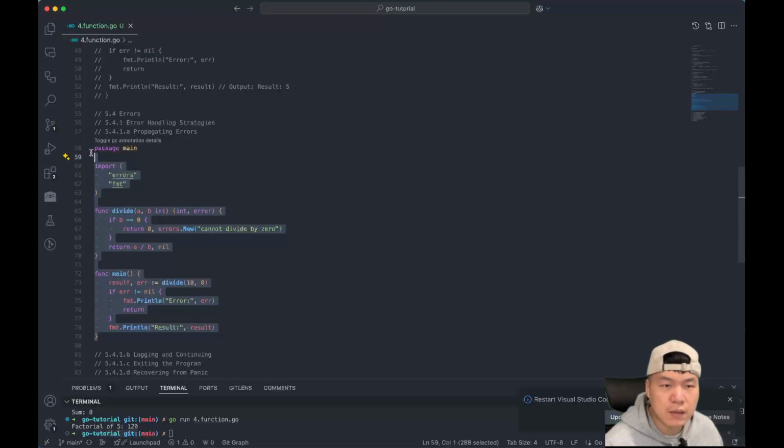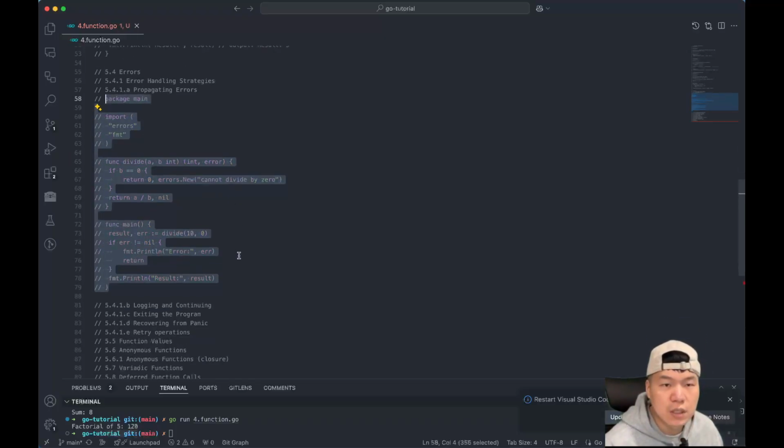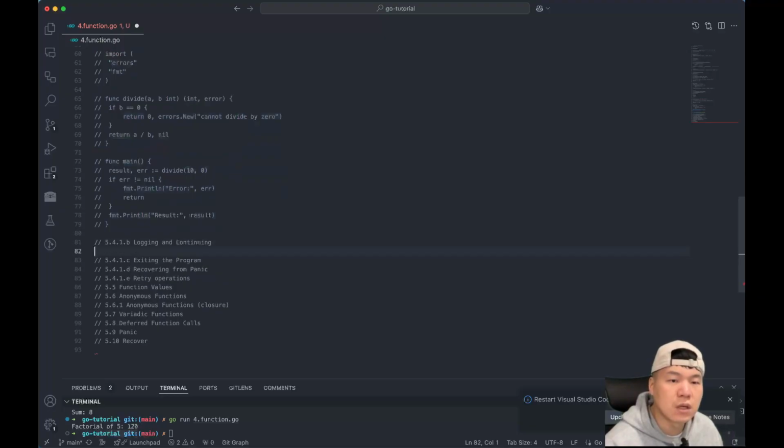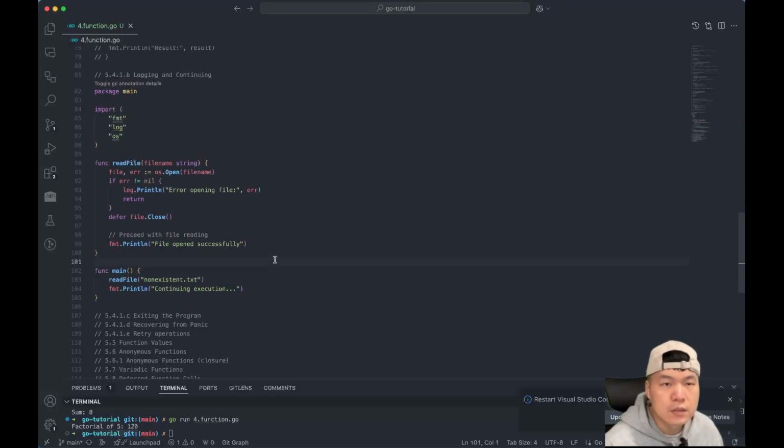So that's the first strategy, and there's a second strategy called logging and continue. Let me give you an example here. For logging and continue, for example, we have a read file. If we're reading the file and for whatever reason there's an error, it might be that the file does not exist, or the file is not working anymore. So we're gonna print out the error and then we're gonna return.